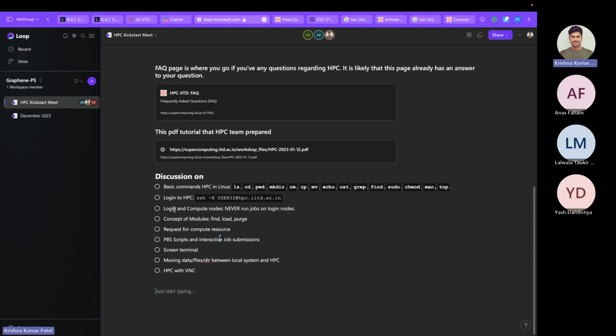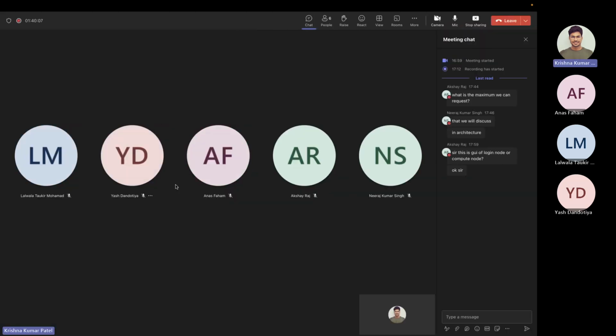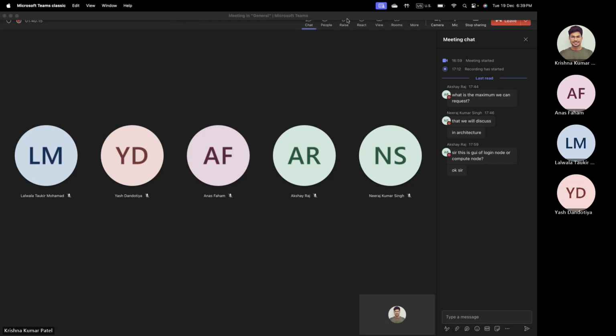So yeah, all these things are done. Anyone has any question? Neeraj, anything you want to add? I think this is pretty much for the time being. But later on, we can have another session if we get some confusion or something related to HPC. We will always keep on asking on this group. But for the time being, I think this is pretty much.